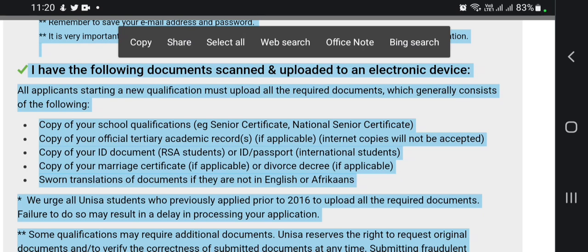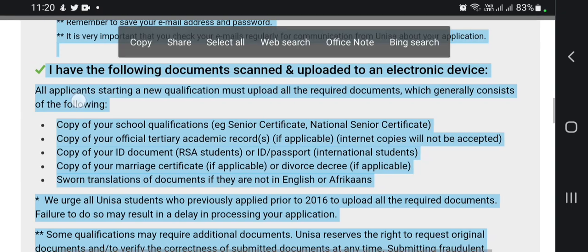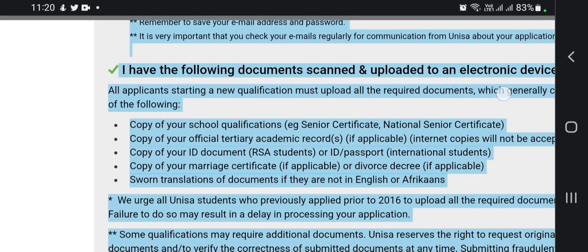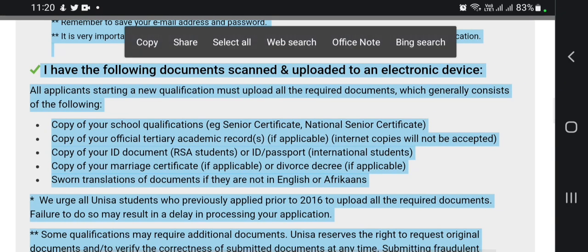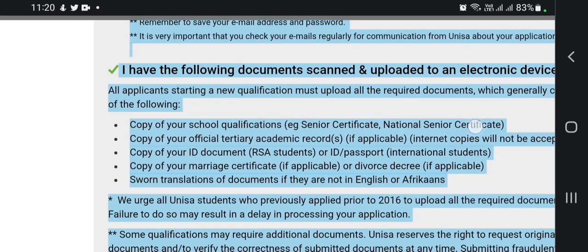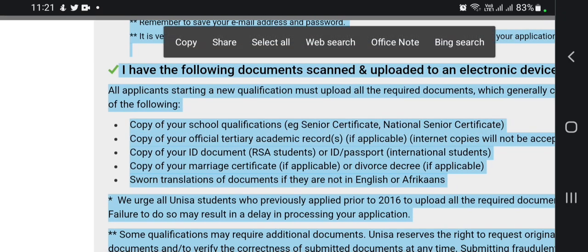Then now I have the following documents scanned and uploaded to an electronic device. All applicants starting a new qualification must upload all the required documents, which generally consist of the following. First, a copy of your qualification. We have the senior certificate, national senior certificate, maybe a diploma. Then you scan the diploma.